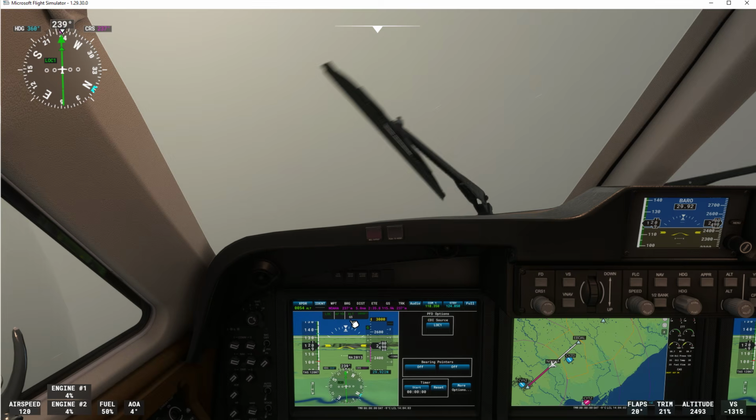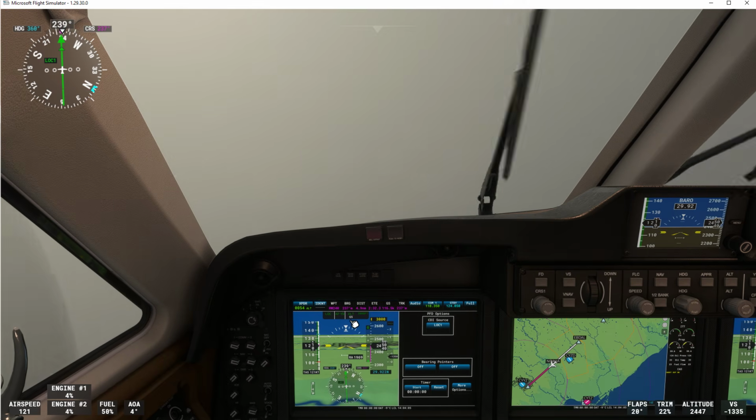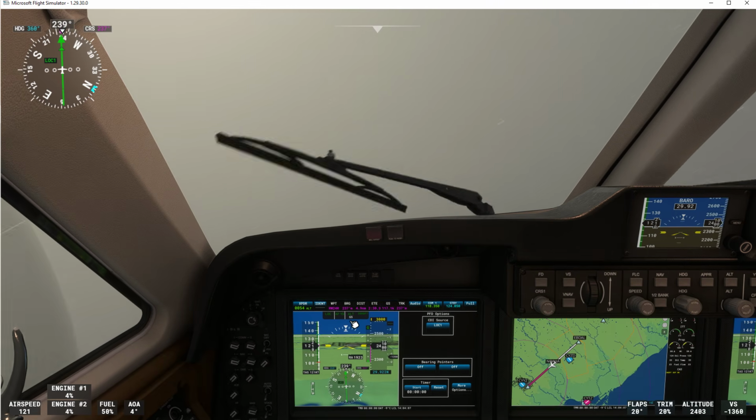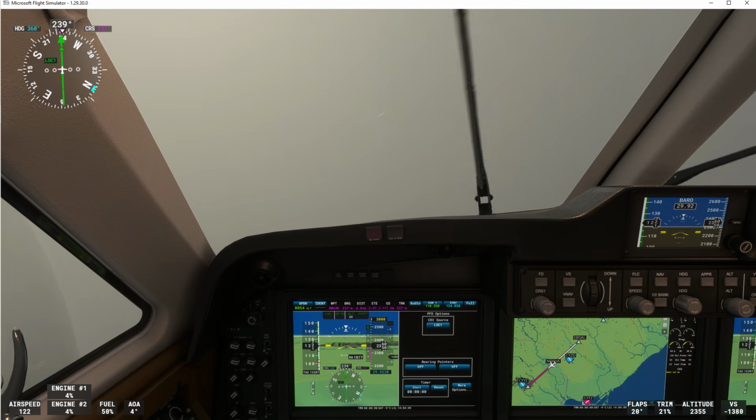King Air 107 wind 280 at 5. Cleared to land runway 24 right. Cleared to land runway 24 right King Air 107.